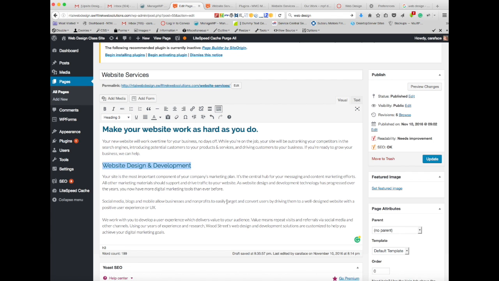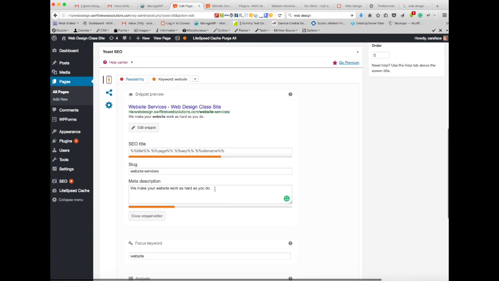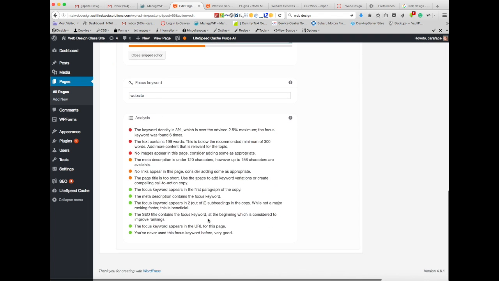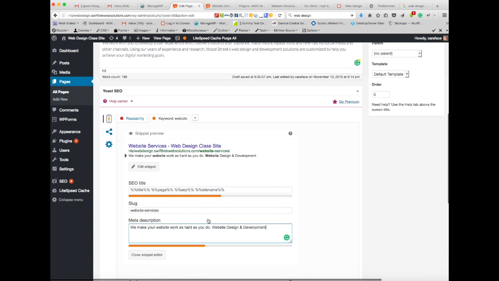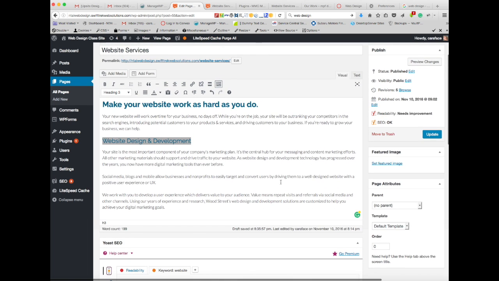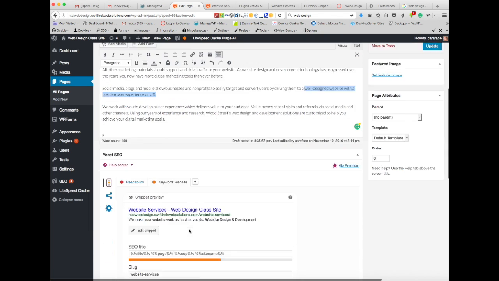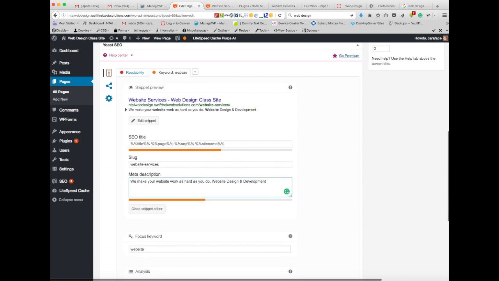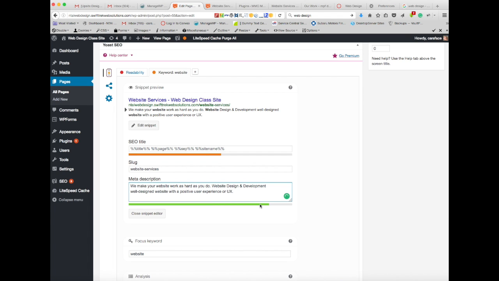I'm trying to think what would be good for this. You might want to push in your prime services, so that people see that you do website design and development, and so you've got your keywords in there. It does like it to be 155 characters. So I got more green. Did you notice I could turn this line to green because I put some more words in there?